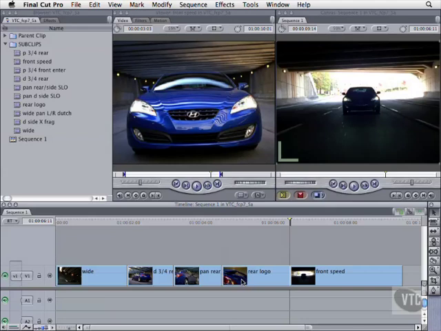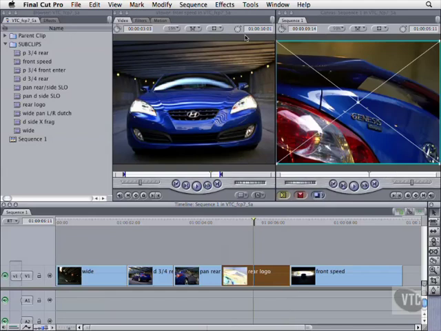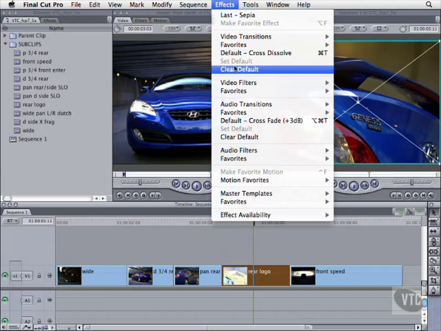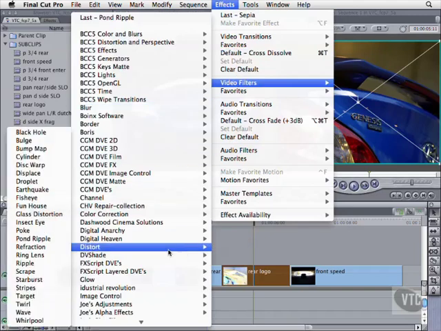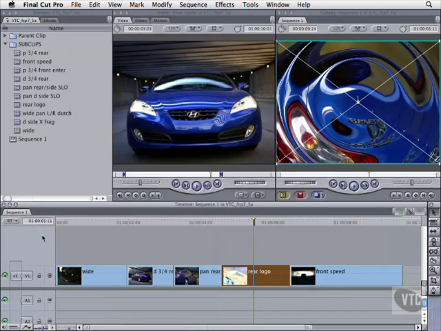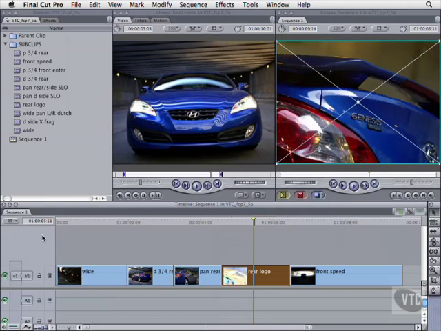In the timeline, click on the rear logo clip to select it, and park the playhead over it. Now go to Effects, Video Filters, Distort, and select Pond Ripple. The effect is quite obviously applied to the selected clip. Hit Command Z to undo, and click the timeline background to deselect.